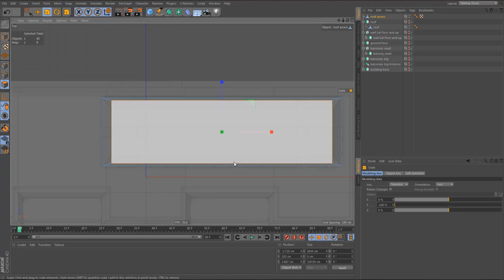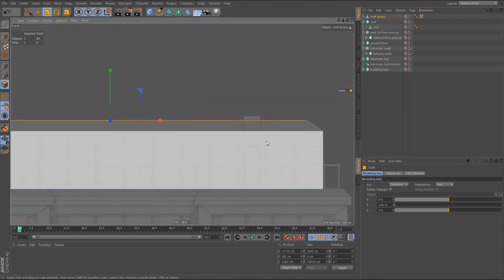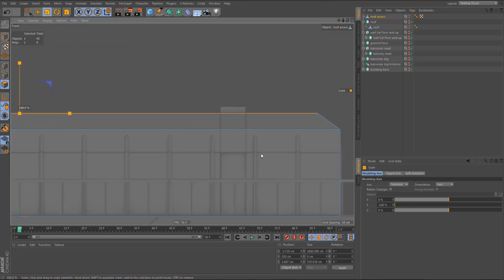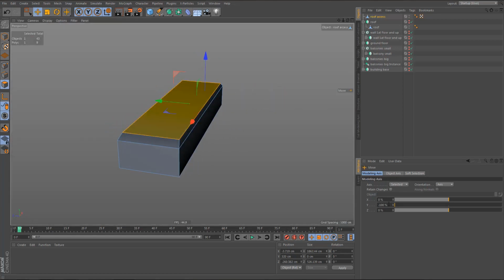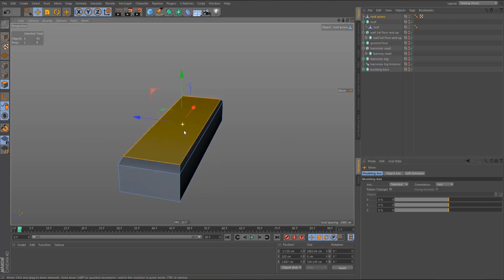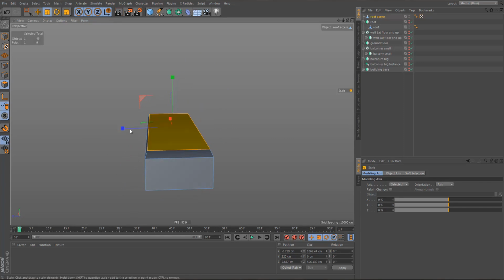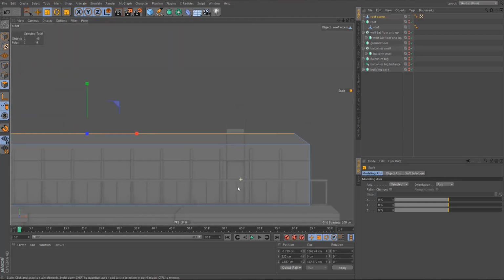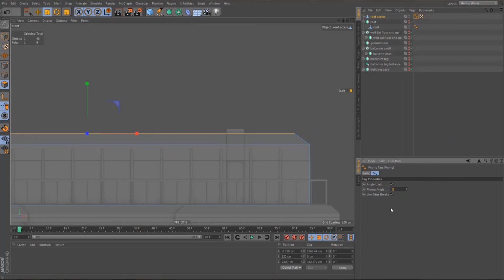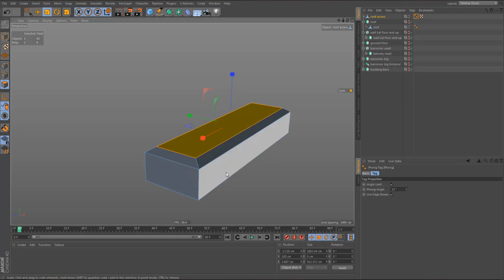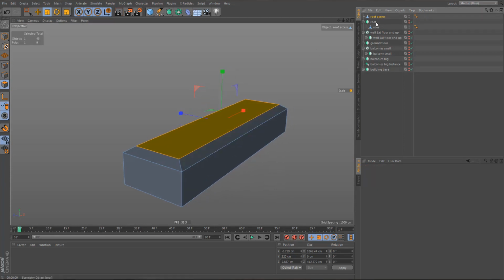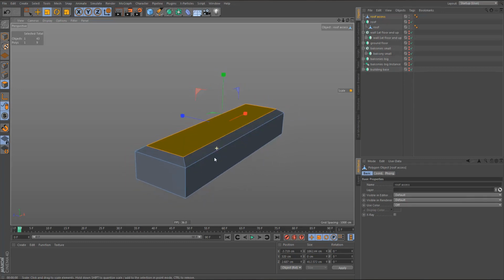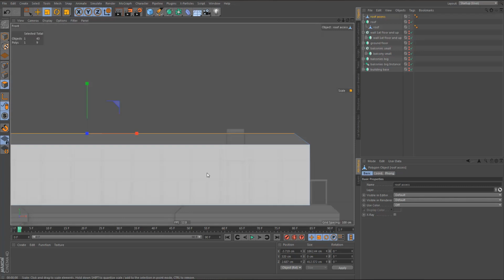Then I'm going to scale this down a little bit. Let's do this in the front view actually. So I'll scale it to about here maybe. And I'm also going to scale this a little bit on the z-axis. And that looks about right. Let's reduce the phong angle to 33 and see what that looks like. And 33 is low enough, I think. I'll just delete this tag here. Okay, so that is the basic shape of the roof access.